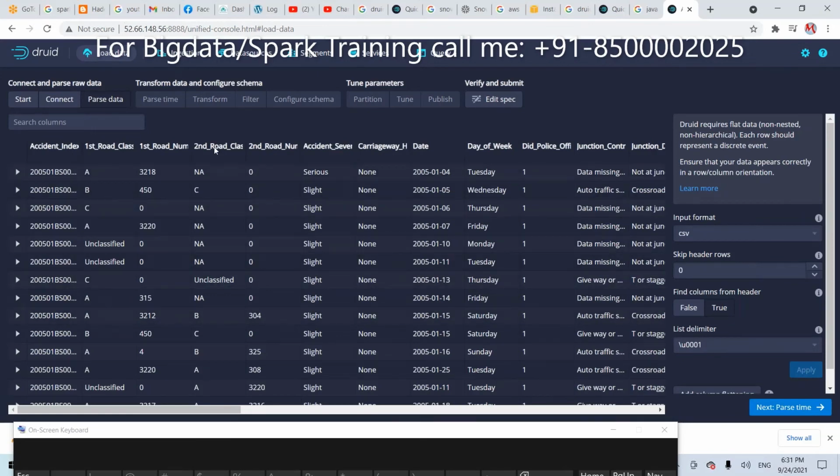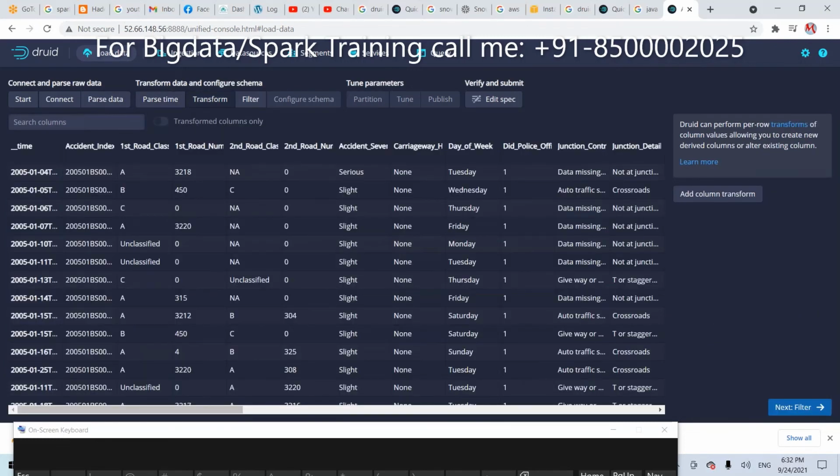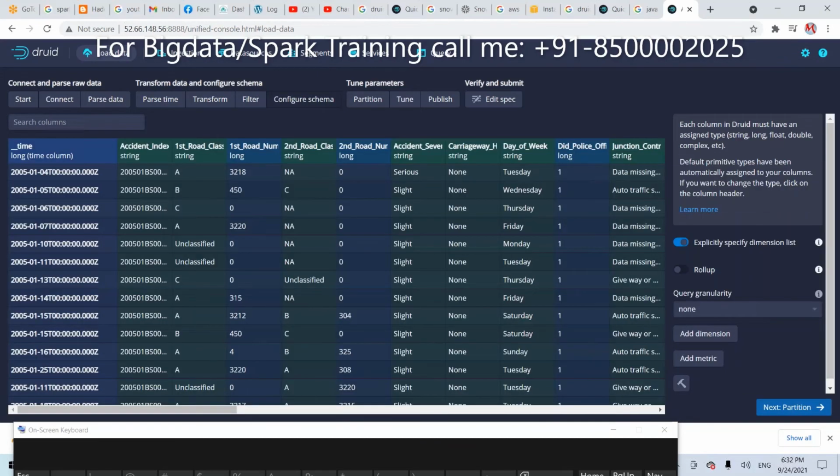If you pass, you get like this. If you have any header, just mention skip 0. Automatically it will take care of it. Is this true? Okay, and apply. Then next, passing this. Automatically, as I said, it will add a time. Maybe next, filter. Okay, I think you know all these things.